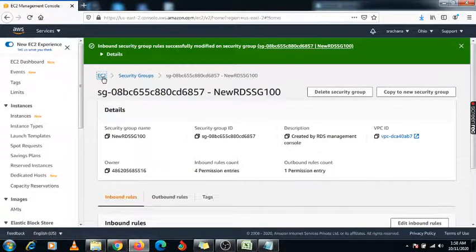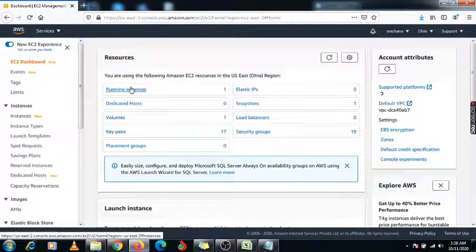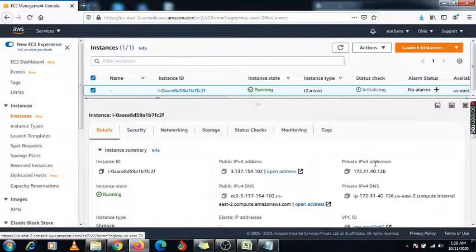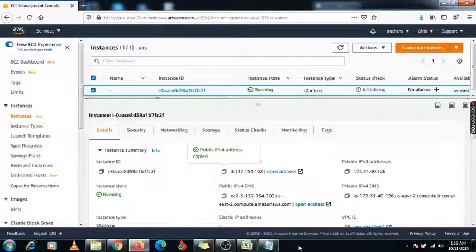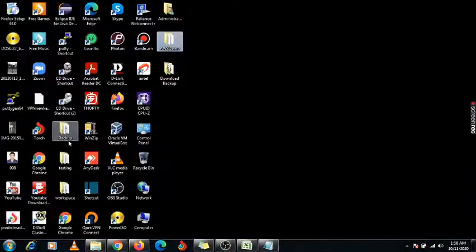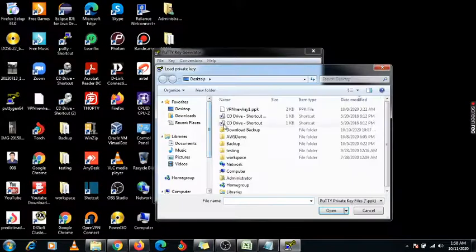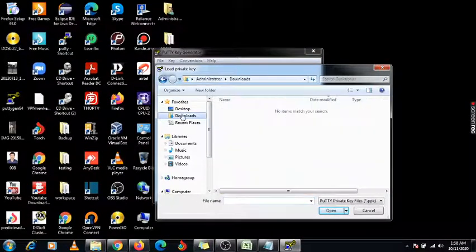So now my EC2 instance is up. Yes, I need to take PuTTY. Just taking this public IP address, copy it, minimize all these things. Just generate one PuTTY key. The key we have downloaded, we need to convert it into a private key.